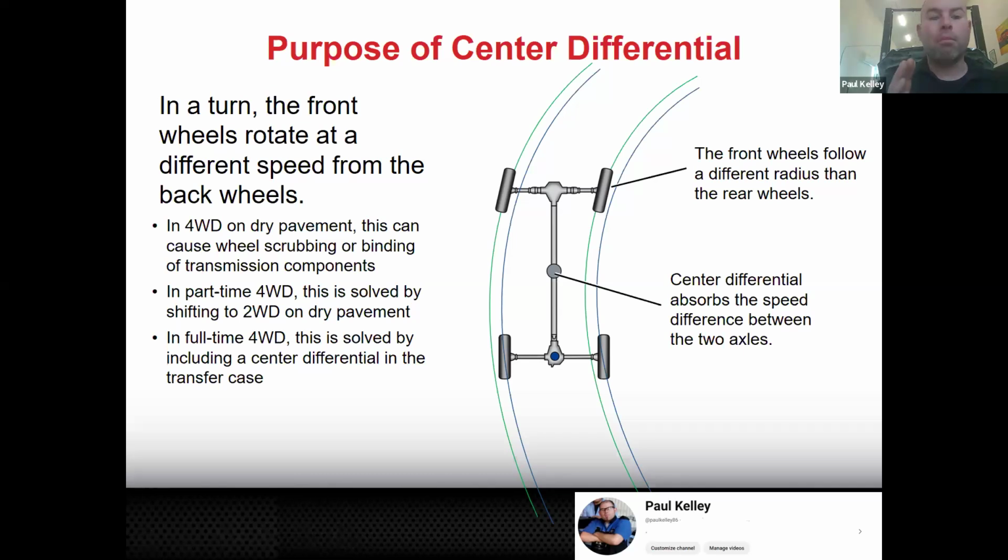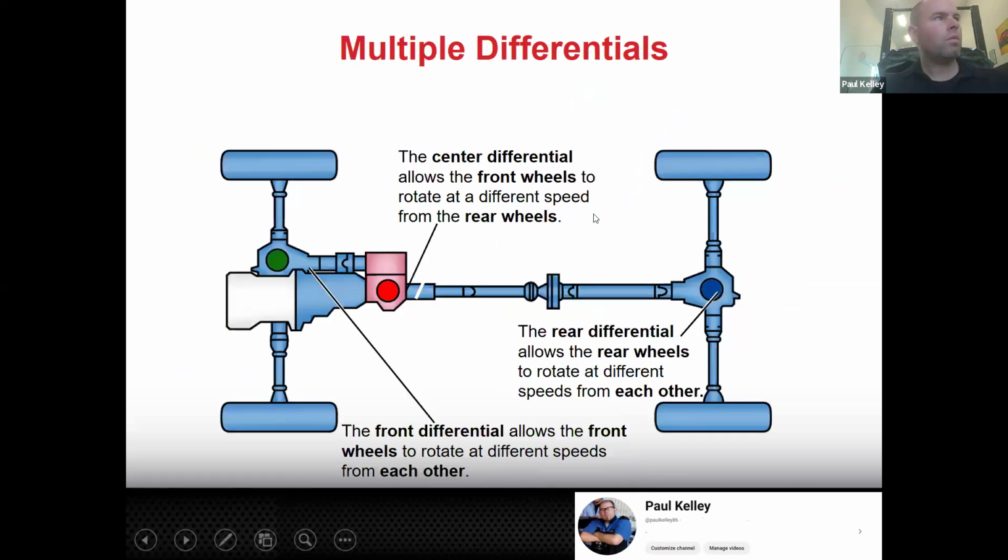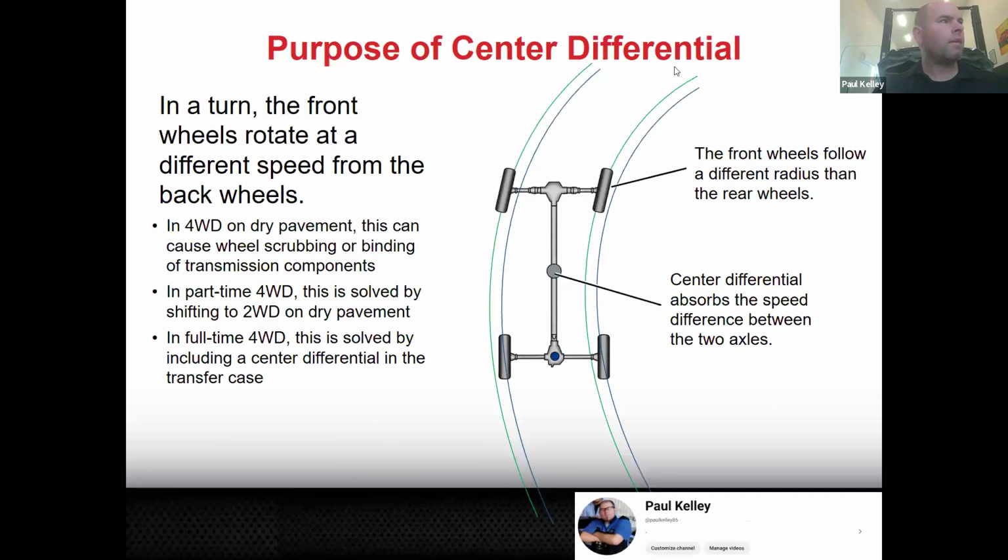Okay, but if it's a full-time four-wheel drive, we have to have a way to adapt for these different speeds. So the left to right speed difference, we use this differential. Oops, I hit the wrong button. Get it on back here. Okay, wow, this thing freaked out. Okay, the left to right difference up here, we'd use this one.